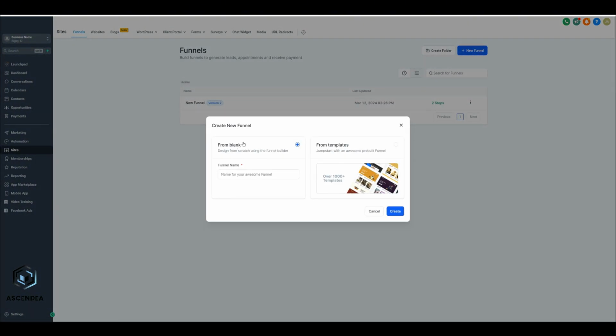So we're going to hit New Funnel again. We're going to do from blank instead of from templates. Templates just make it quicker and easier. It's already laid out. You just have to change the images and the logo and the text and things like that. But we're going to create one from blank so you can get to know how to use the funnel builder. So I'm going to name this like test funnel. Then we're going to hit create.